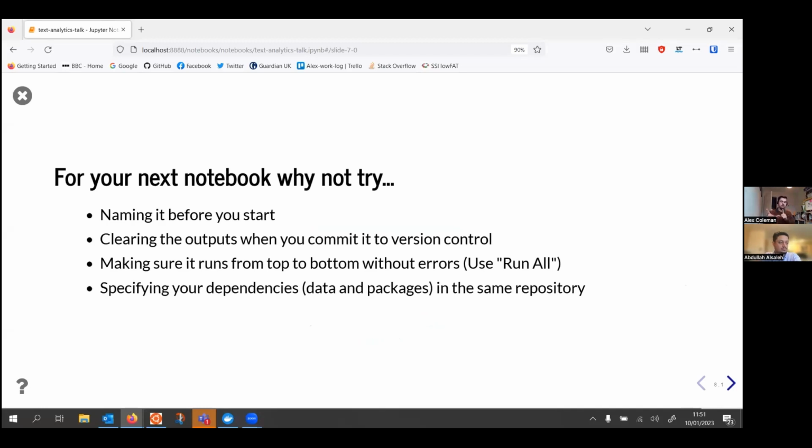So why not, for your next notebook, try naming it before you start, making sure you clear the outputs when you commit it to version control. Another issue, which I didn't touch on too much, is that because it's in JSON, if we commit things to Git or to GitHub, it often has really big information because you're changing this JSON document rather than it just committing the code changes. So maybe clear your outputs first to commit it to version control. Often makes it a lot neater.